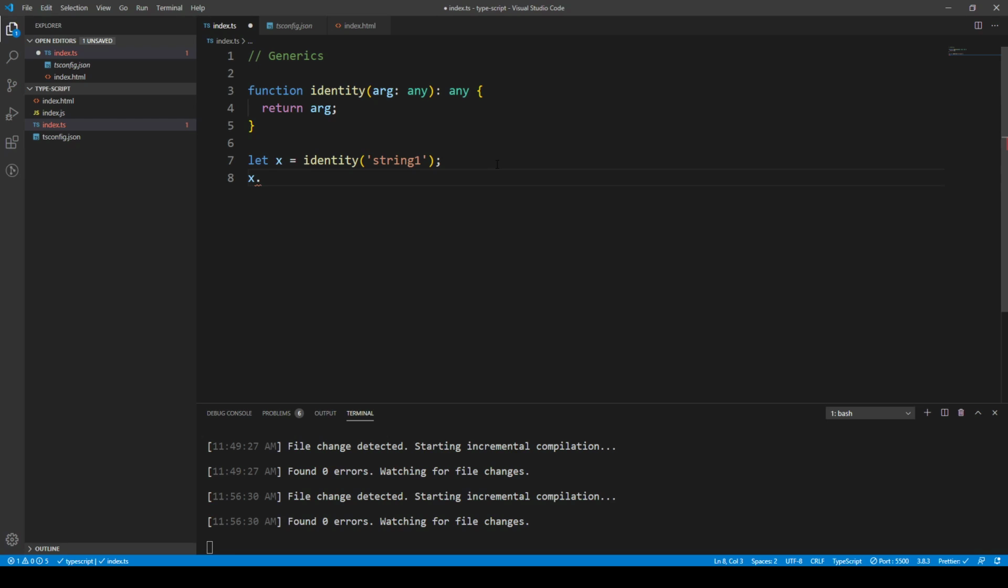So the solution to this problem is a generic, and what a generic will do is allow us to keep that information that was lost when we return the type. So we'll know the type that we're returning, but we can return any of the types passed to it. So any is generic, but we're losing out on those benefits.